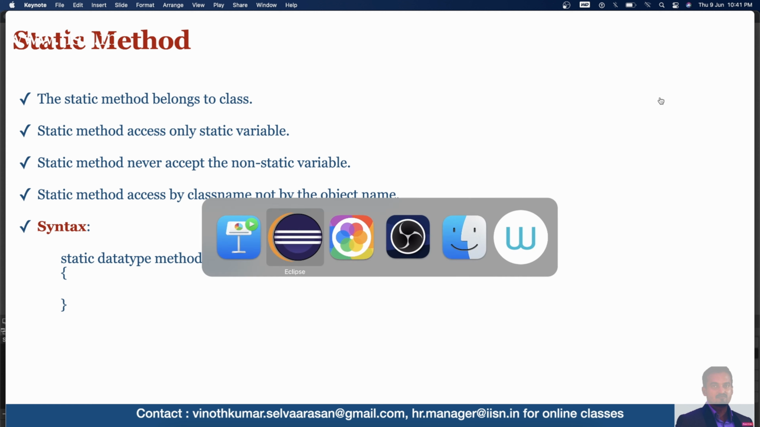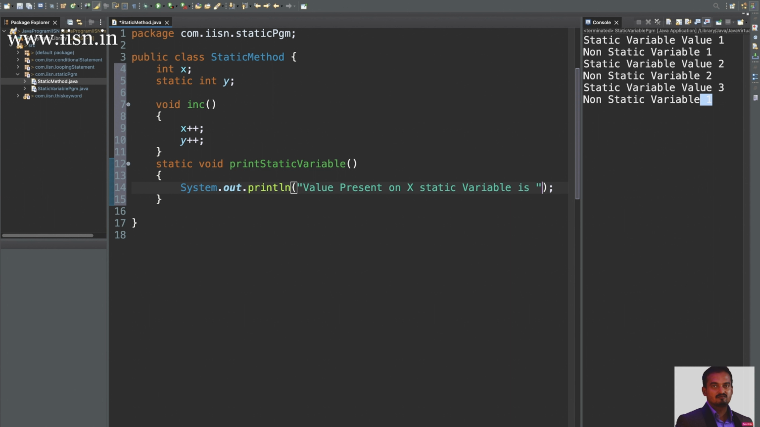Okay, so in this I am going to print the values of the static variable. Value present on x, static variable, plus x.